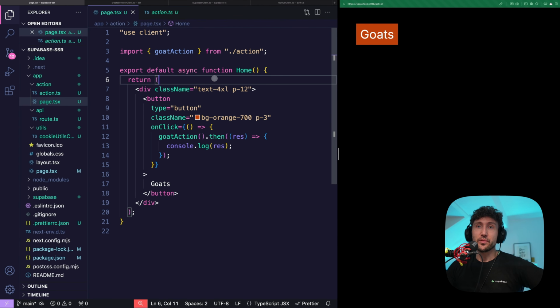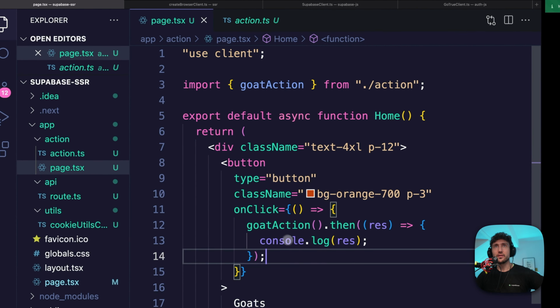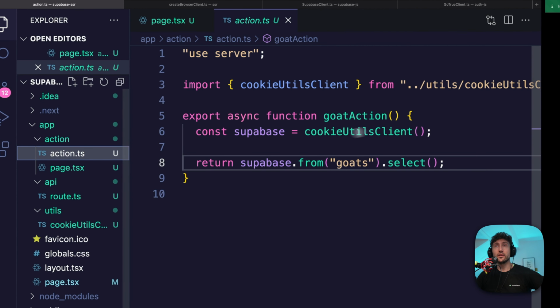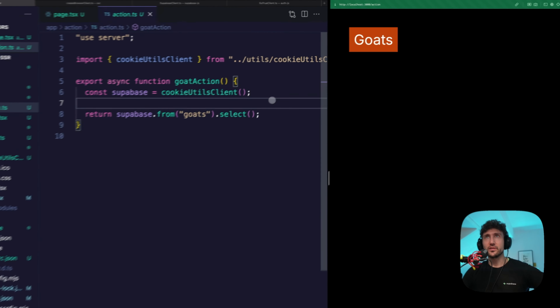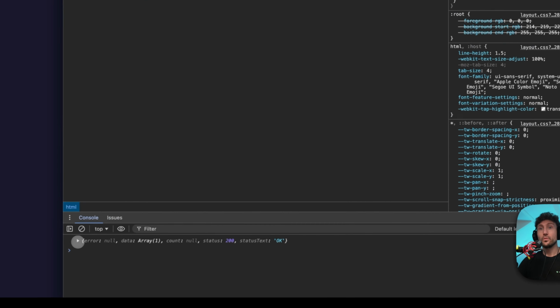Yet I have prepared a sample for you. In this client page, I'm simply triggering the goat action on click, and the goat action uses the cookieUtilsClient. Now if I click that one, we'll get the result.